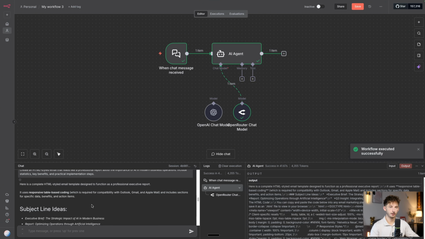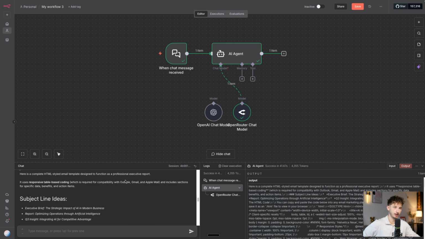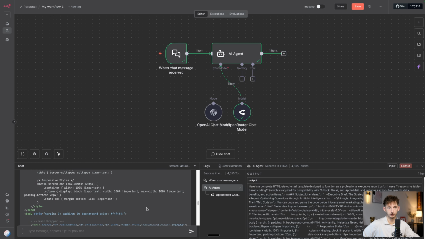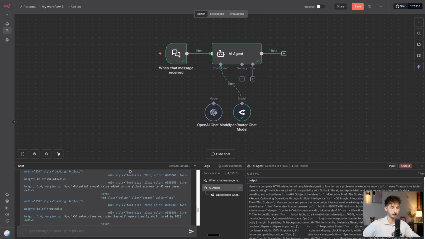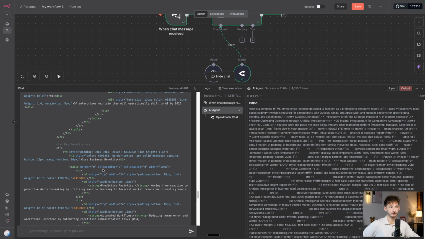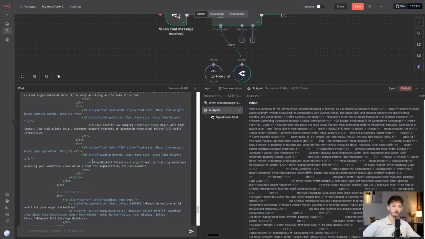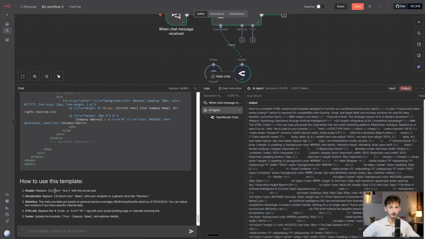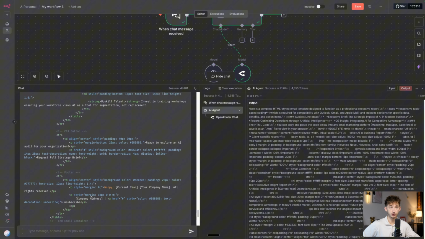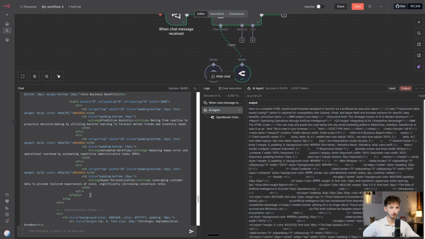And let's repost this. Okay, now this time it came back with the complete HTML styled email template designed to function as a professional executive report. It uses responsive table-based coding. So we can see the subject line ideas, the HTML code is going to be down below. So it is a little bit more presentable and easier to digest. And this one took 41.67 seconds, 4,335 tokens. And it also gives instructions on how to use this template. So it is a little bit more thorough and digestible, as I have mentioned. Okay, everything else looks good.